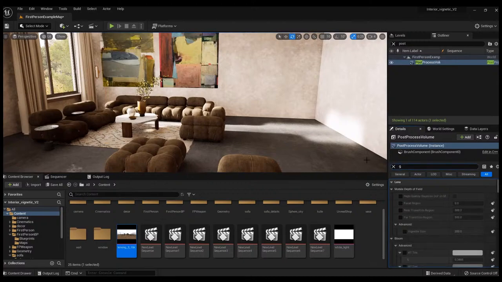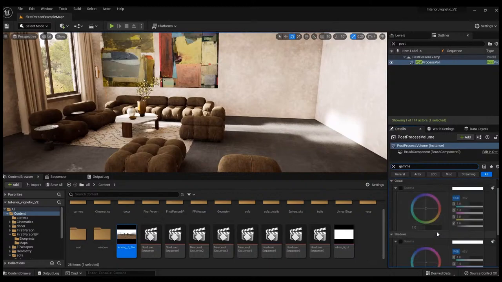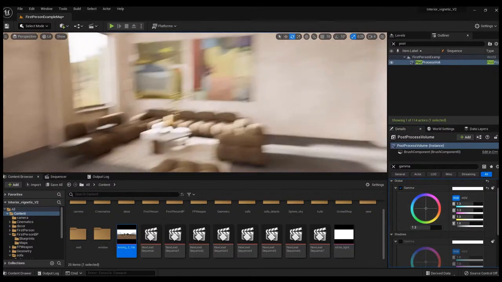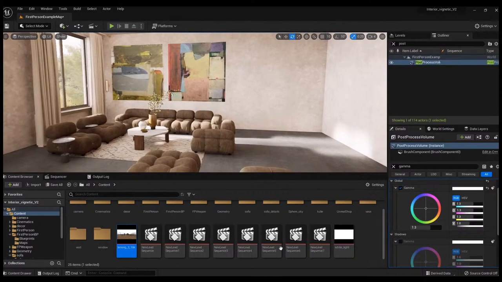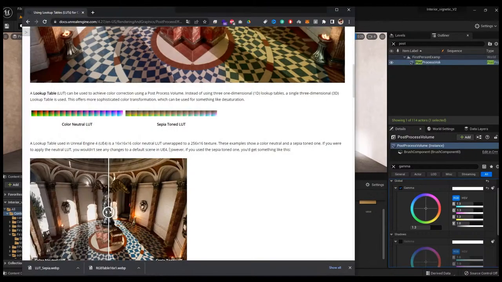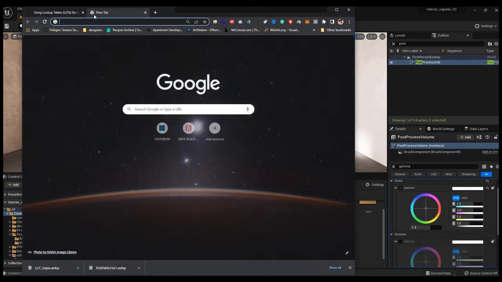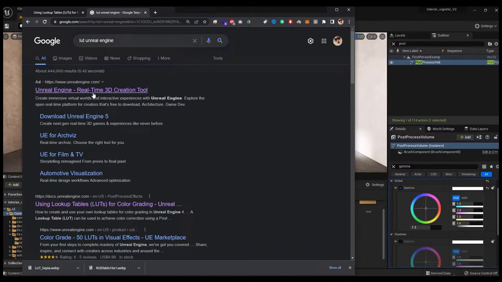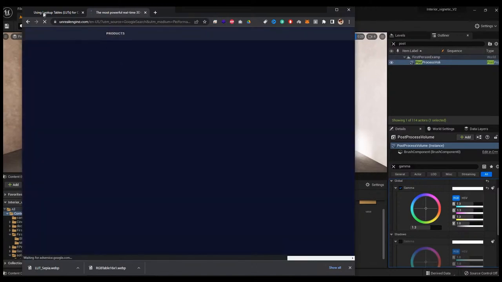Now I'll make it warmer, then I'll select Gamma and increase the value, thus lowering the contrast. In addition, you can assign LUT, lookup table. How to find LUT? You can find it by typing LUT Unreal Engine. Follow the first link and download it.